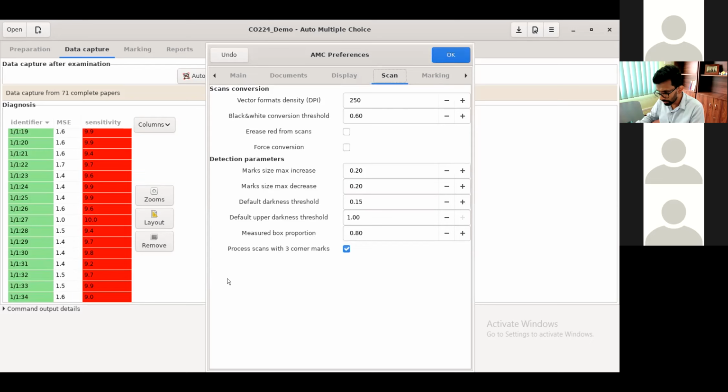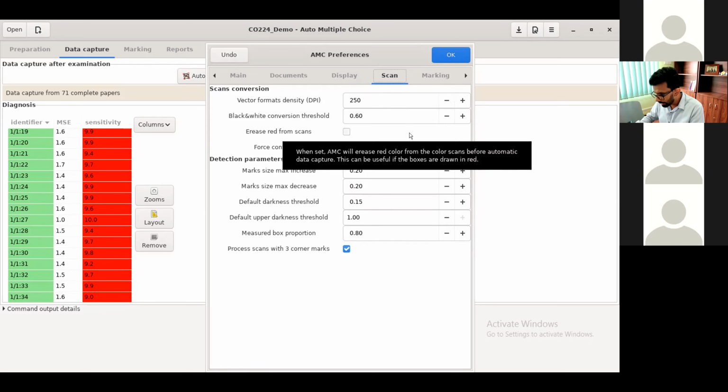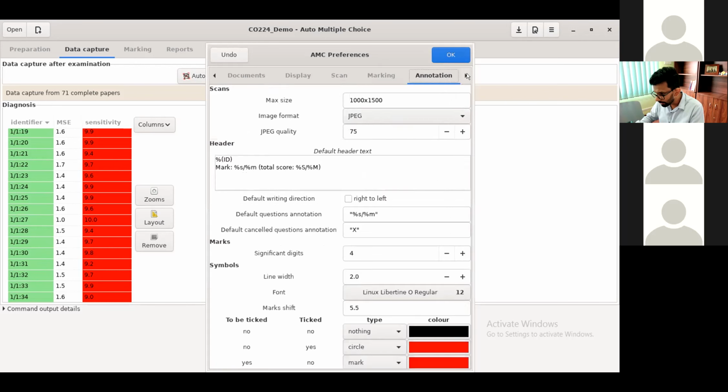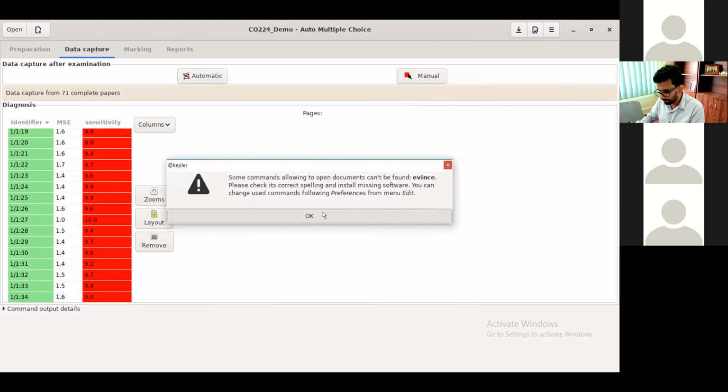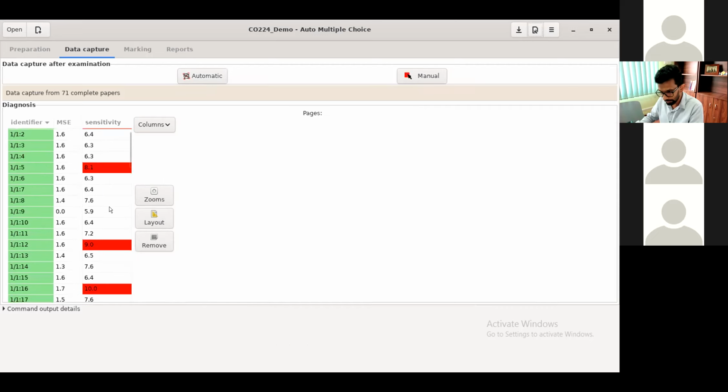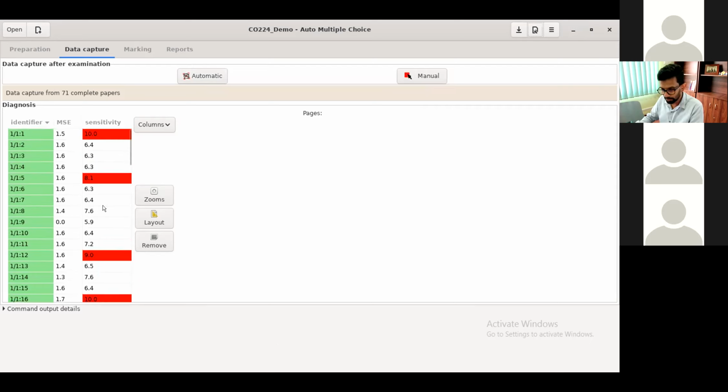I'll go to the scan and I'll set the darkness threshold, the lower value. I will increase it. It's currently at 0.15. I'll increase it to about, I usually go to 0.7. And it should automatically readjust the answer details here. And yeah, so you can see most of them went white. There are a few red markings.